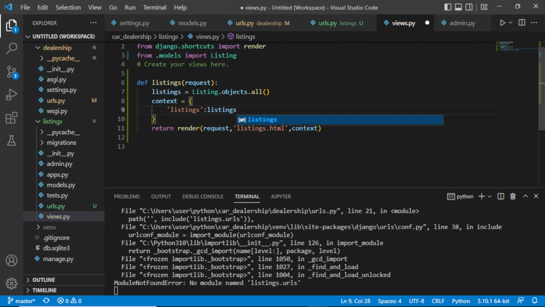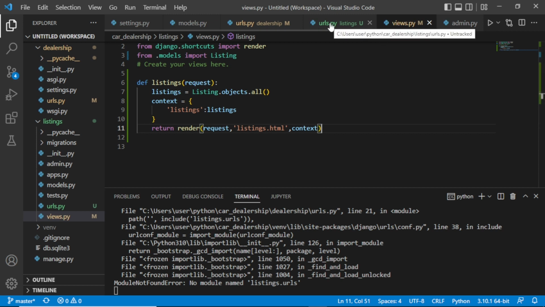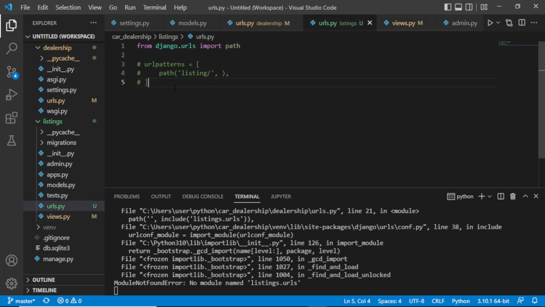Okay, now good, we have our function in place. Now let us see if everything is working fine. Now looks like everything is fine. Now it's time to, as you know that we don't have this listing.html, but we need to configure first our URLs before creating that HTML page.